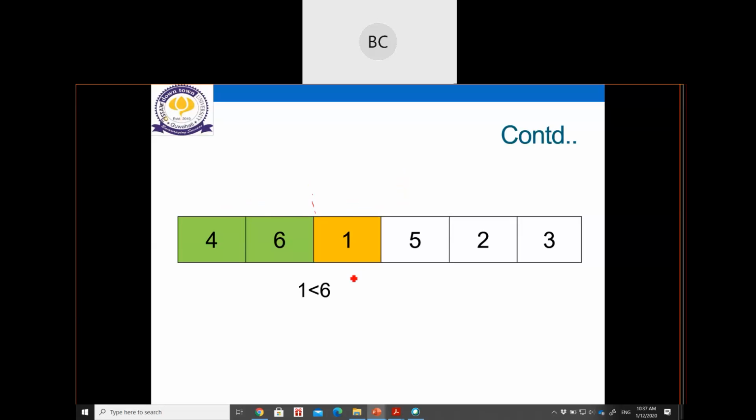Now our next element is 1. Now I will compare this element with all the elements in the sorted subarray. So 1 is less than 6. That means it's not in the correct position. 1 is the smallest one here. Since 1 is less than 6, I'll swap this value. After swapping, 1 will come here, 6 will go this side. Now again, I'll compare this one with 4. Again, 1 is less than 4. That means I'll do the swapping again. So finally, 1 will come in the first position and the rest will remain here.